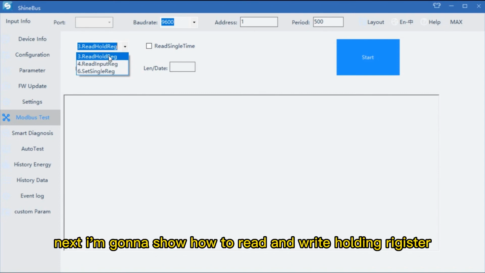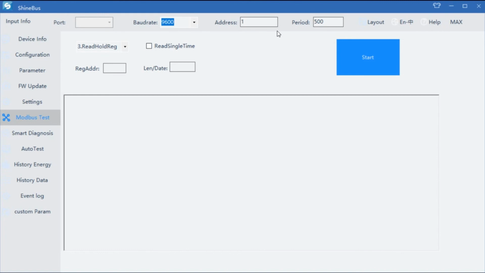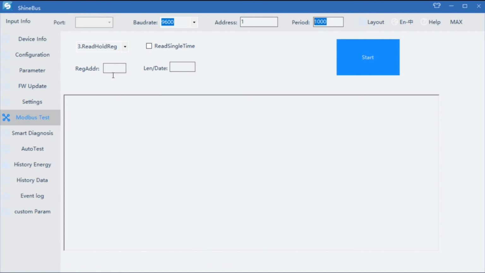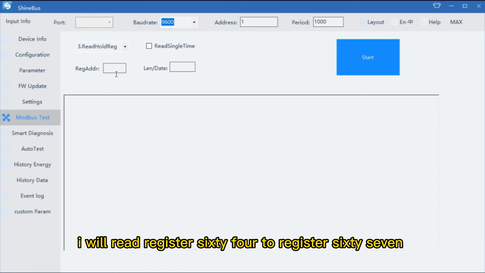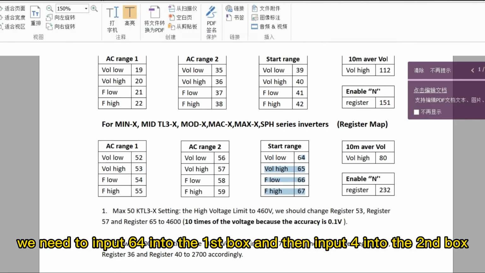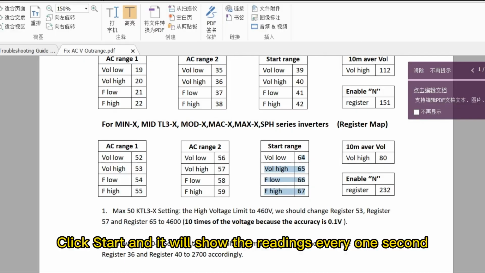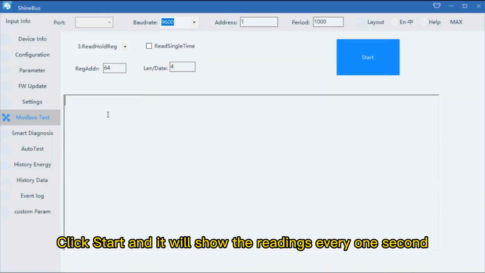Next, I'm gonna show how to read and write holding register. We can untick read single time and then input 500 or 1000 in period box. I will read register 64 to register 67. We need to input 64 into the first box and then input 4 into the second box. Click start and it will show the readings every 1 second.